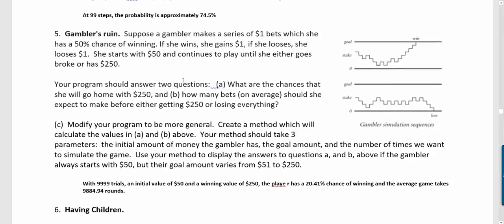Your program should answer two questions. What are the chances that she will go home with $250? So there I'm calculating a probability, it sounds like. And how many bets on average should she expect to make before getting $250 or losing everything? All right, well, I'm going to do one thing at a time. So I'm going to ignore part B. Let's just think about part A. So chances that she'll go home with $250.